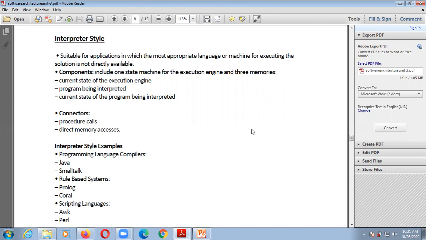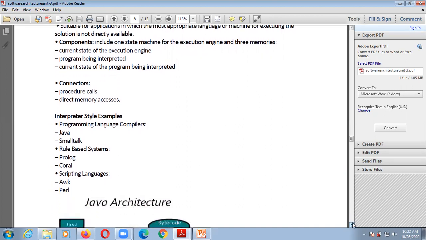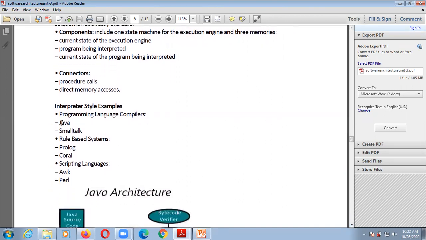Here you can see the components. First is the current state of the execution engine, then the program being interpreted, and the current state of that program being interpreted. These are the components in this style. And what are the connectors here? Procedure calls and direct memory access. You can see several examples of interpreter styles like programming language compilers for Java and Smalltalk, rule-based systems like Prolog and Corel, then scripting languages like Perl and AWK.